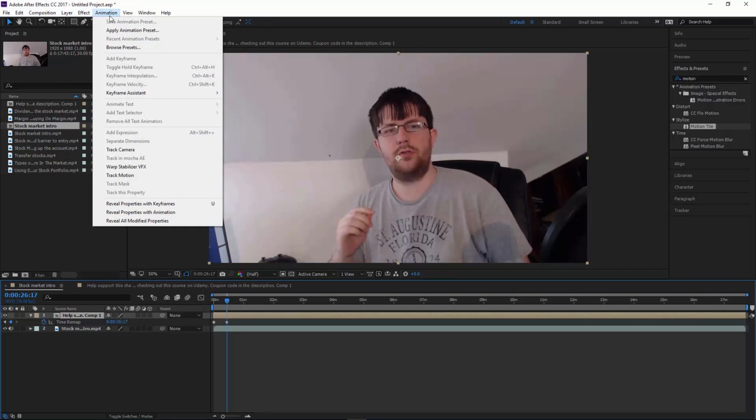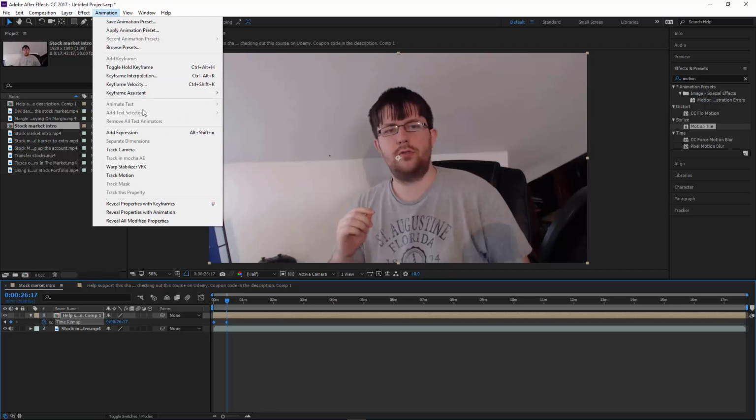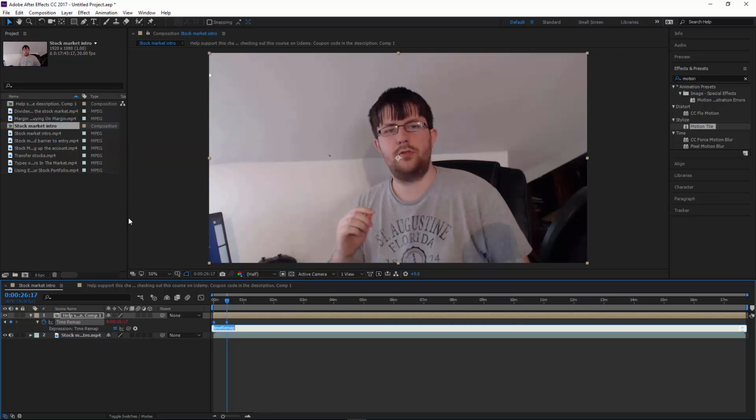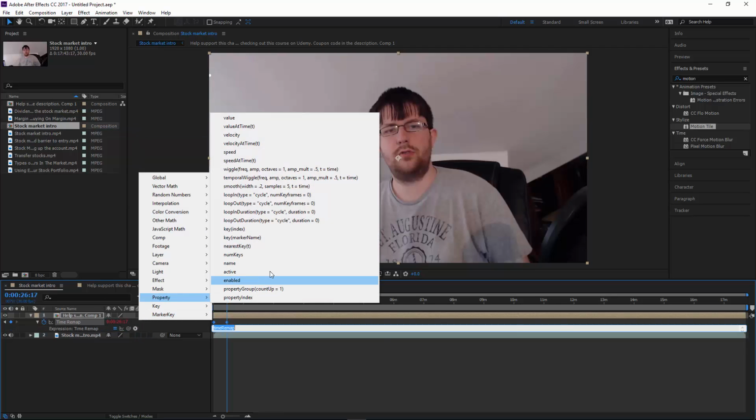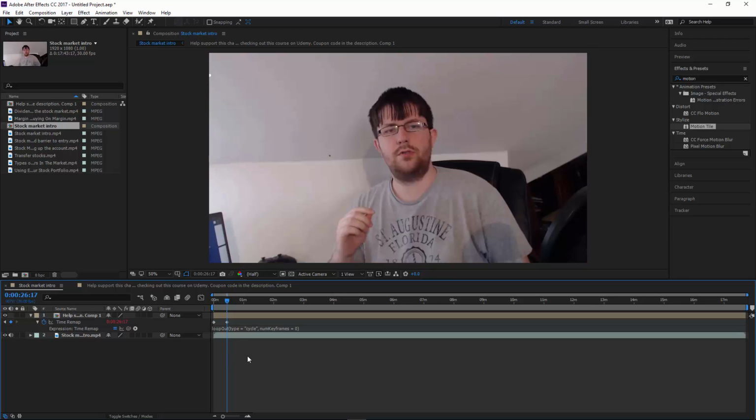And what we want to do now is go to animation, select the time remap, go to animation, go to add expression, go to this little arrow thing, go to properties, go to loop out type equals cycle num keyframe 0. So make sure you got that. And let's test it out.